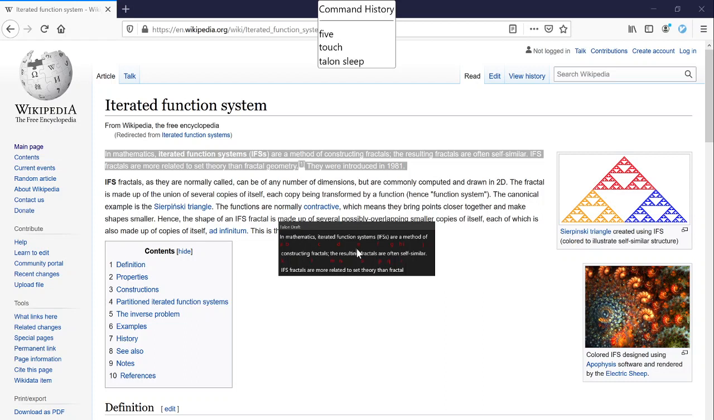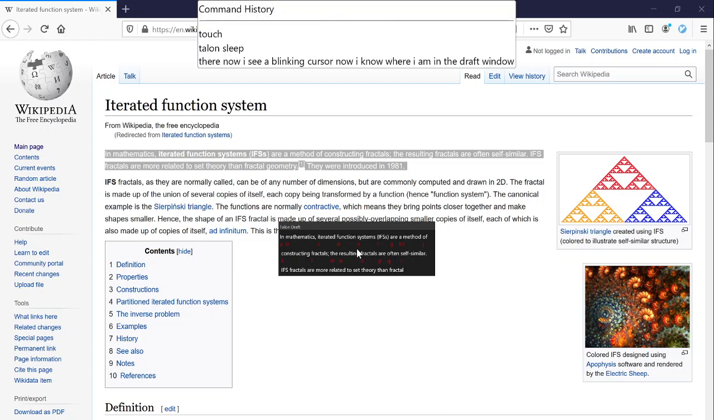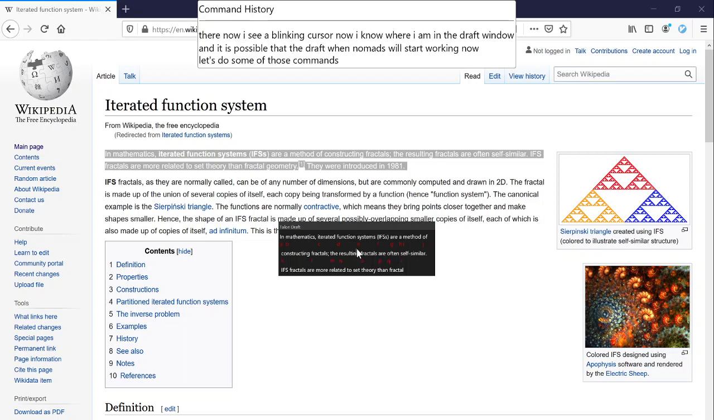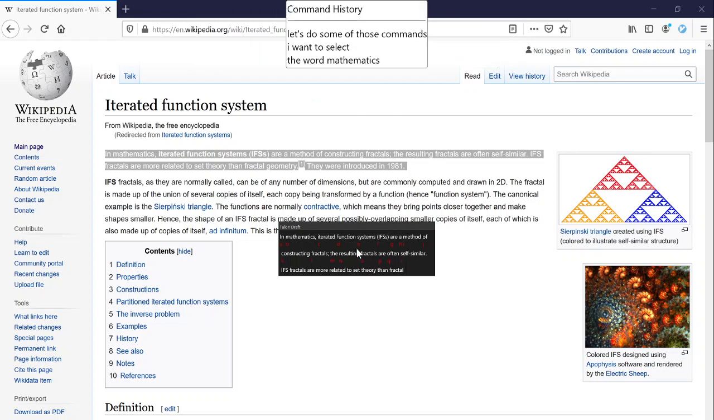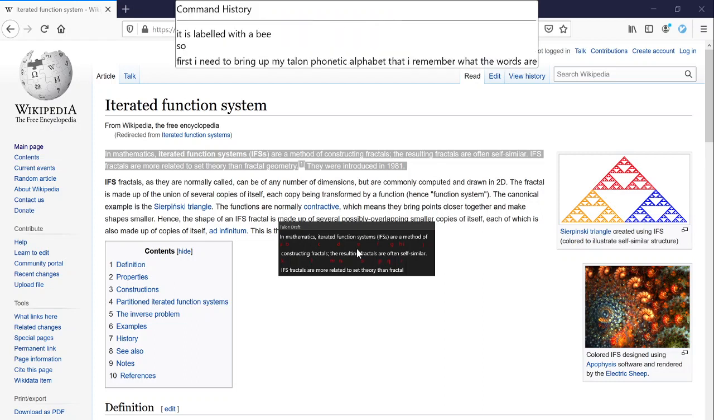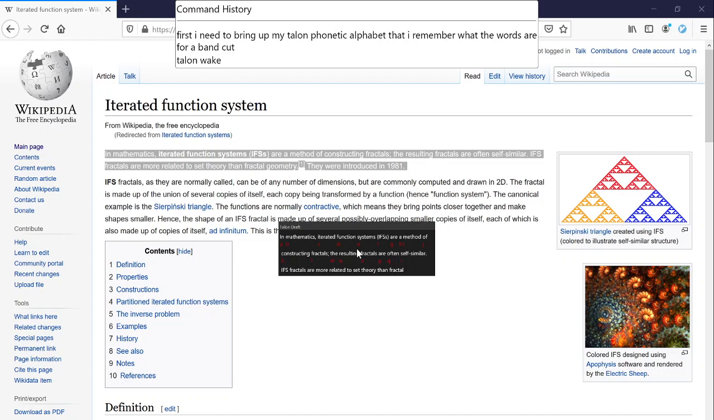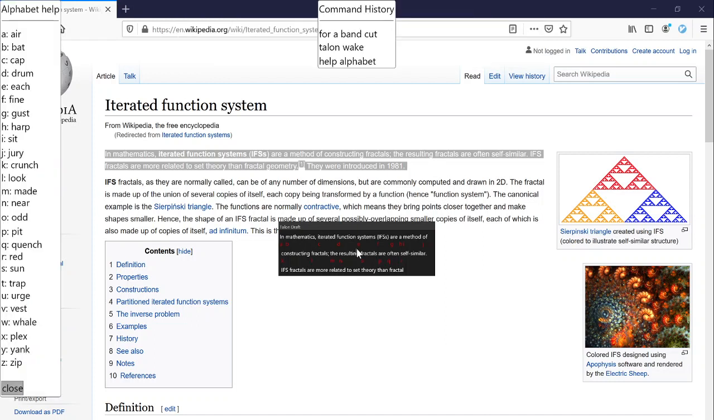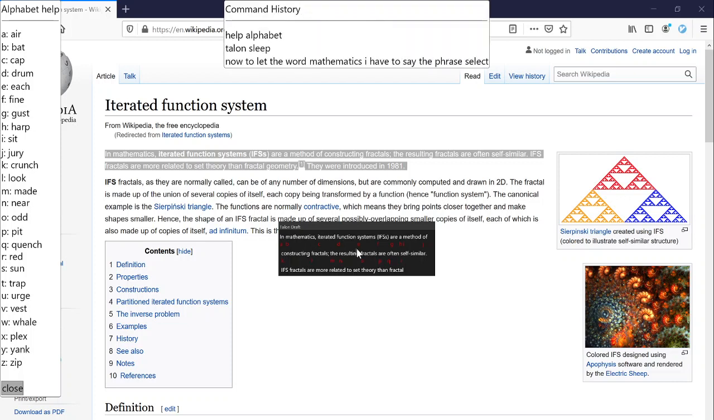Talon sleep. There, now I see a blinking cursor, now I know where I am in the draft window. And it is possible that the draft window commands will start working now. Let's do some of those commands. I want to select the word mathematics. It is labeled with a B. So, first I need to bring up my Talon phonetic alphabet so that I remember what the words are for A, B, and C. Talon wake. Help alphabet. Talon sleep. Now to select the word mathematics, I have to say the phrase select bat.